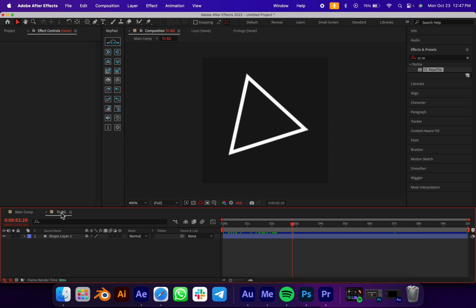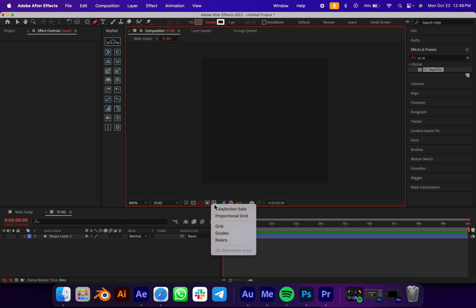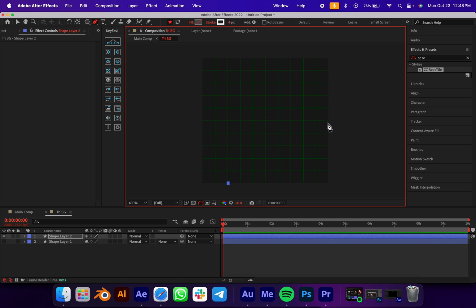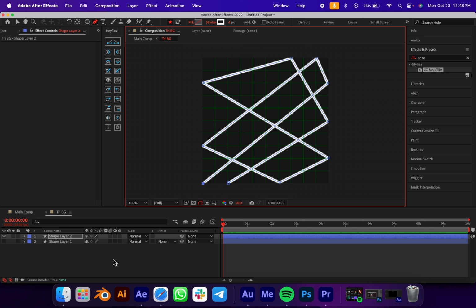Let's go back to triangle background, turn it off, go to the pen tool, and make sure the pen tool fill is set to none, stroke to 4, and turn on the grid, the normal grid. Let's start from, I don't know, this way. We can draw lines, and we can animate them later on, which is quite amazing for our background. This one is fine for me.